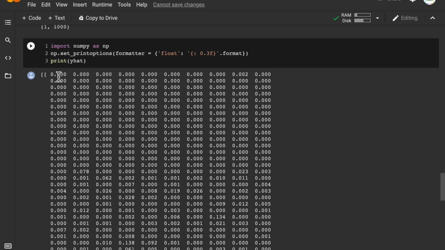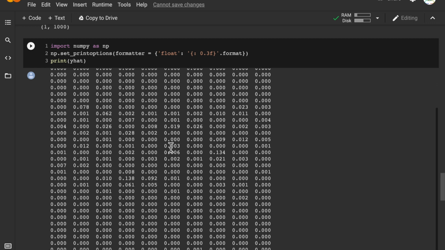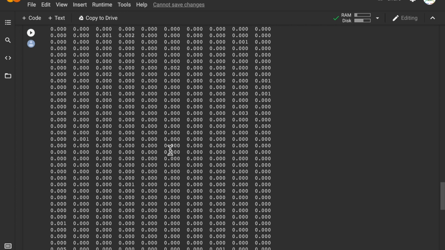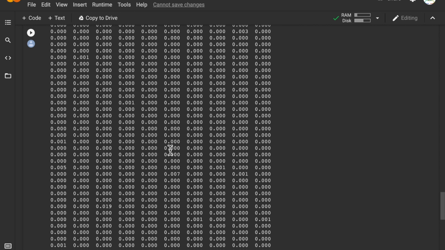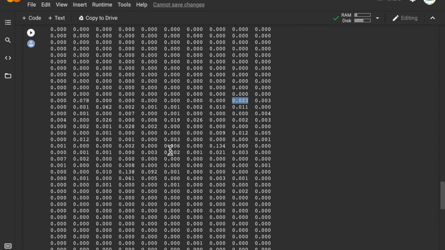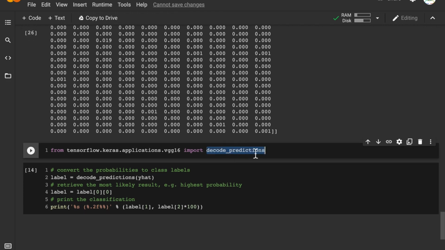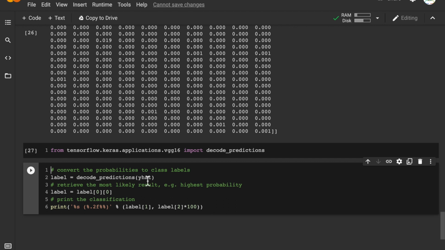Most of the probabilities are 0 because the model thinks that the image doesn't belong to most of the classes. The highest that we see is here. I see that for this class the probability is 13.8%, for this class it's 13.4%, and for this one it's 2.3%, and so on. Now it's difficult to know what the indices of this vector mean. So say, for example, at this position where we have a very high probability of 13.8%, what does this mean? To decode that, Keras comes with this method, decode predictions, that we can import, and all it does is simply take the predictions and decode them to labels that we can understand.